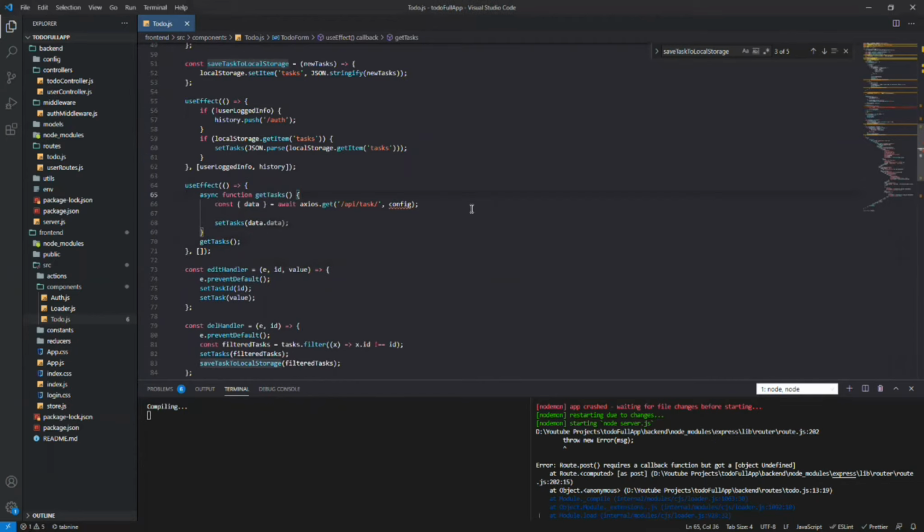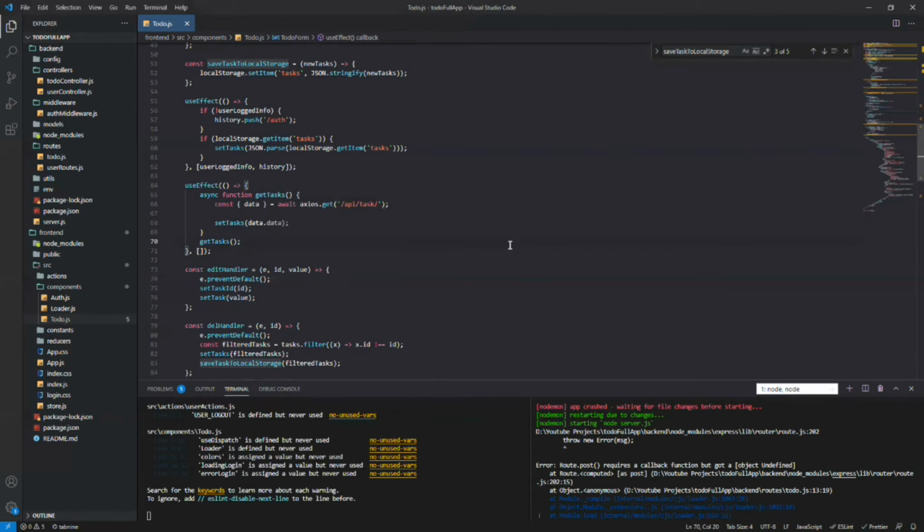Okay. So we already bring the data from the database, and we already set the task in our task state. So this part is done.